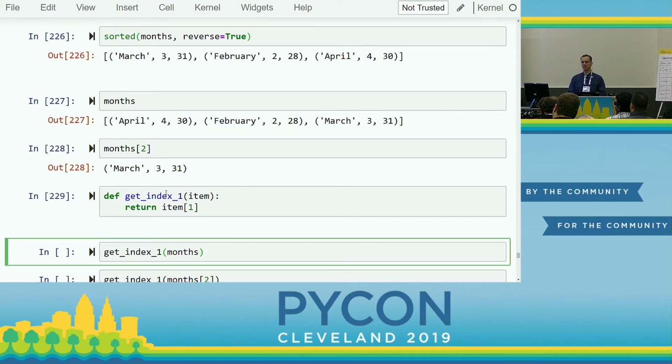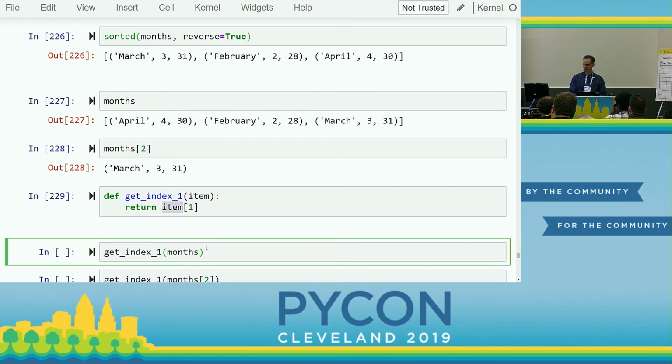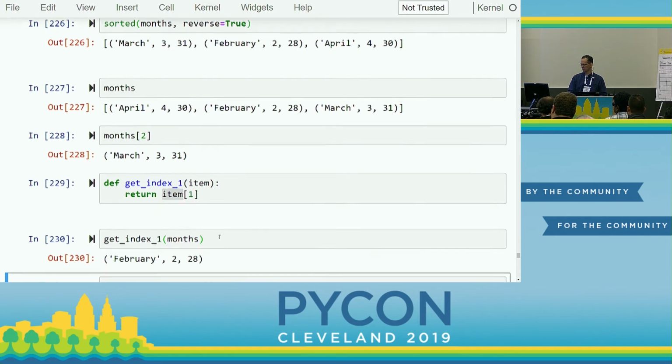Here's how you define a function in Python, by the way, in case you've never seen it. You choose the name of the function. You choose the names of the arguments, whatever you want. You use those names in here. You return something when you're done. Okay, so let's do a getIndex1 of months and hope we get the February tuple back out.